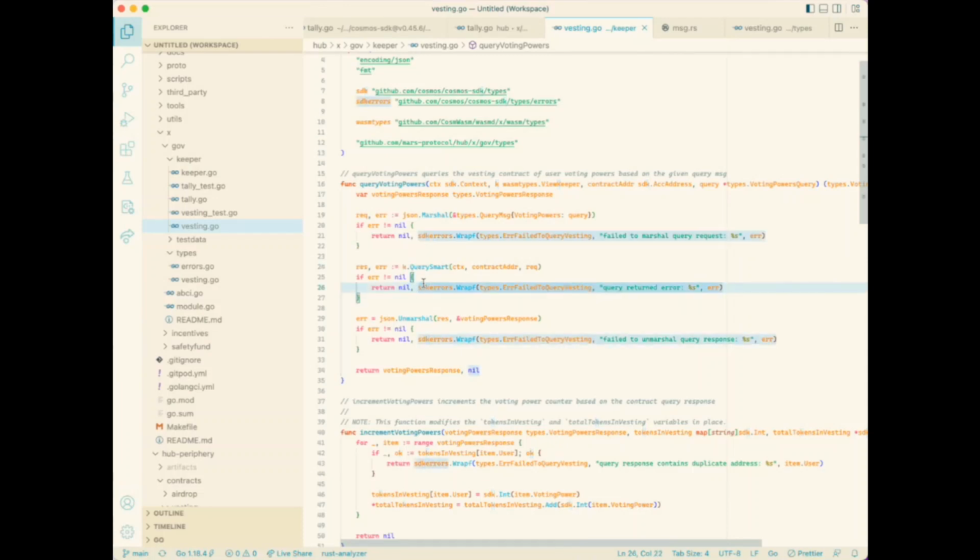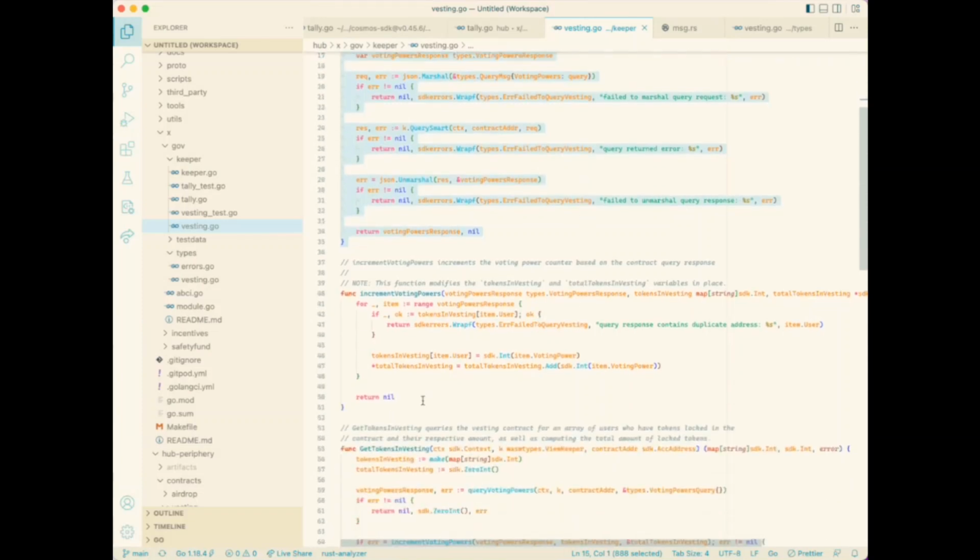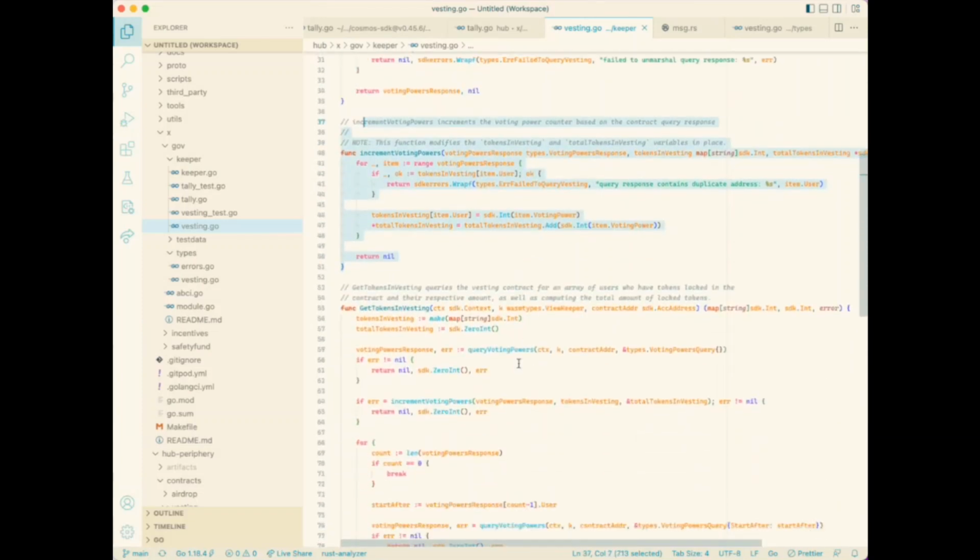So the JSON is encoded into a string, and the string is encoded into binary using UTF-8 encoding. And at the very end, we decode the binary JSON into our voting response, and we return that response. So this is basically how you query a wasm contract in Go from an SDK module. So this is a helper function. We look at this later.